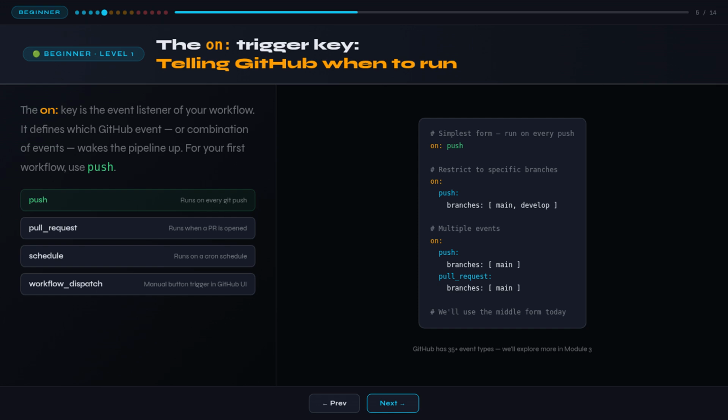The on key is the event listener of your entire workflow. It's the contract you're making with GitHub: run this pipeline when X happens. And X can be almost anything. For our Hello World workflow, we're using push with a branch filter of main. This means the workflow fires exactly once per push to the main branch. Push a commit to a feature branch? Nothing happens. Merge a pull request into main? Fires immediately. GitHub supports over 35 distinct event types.